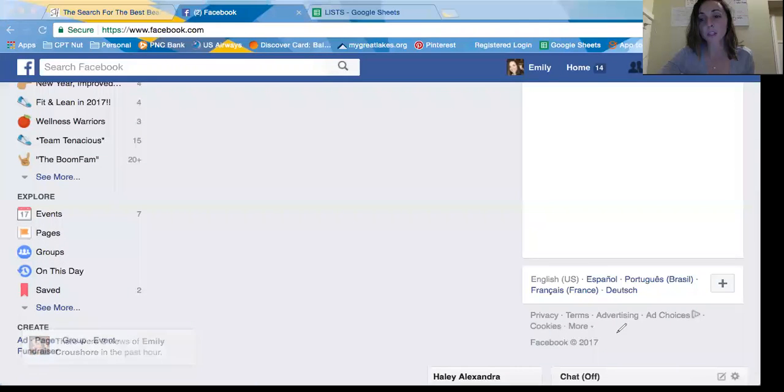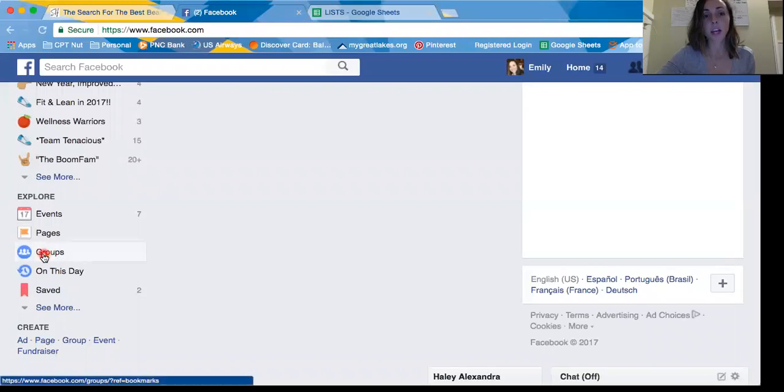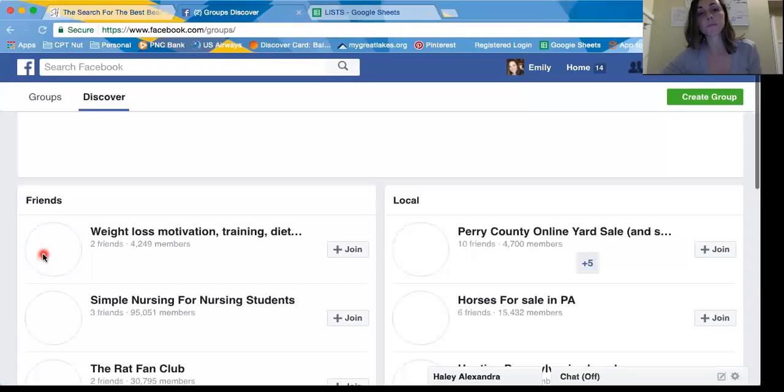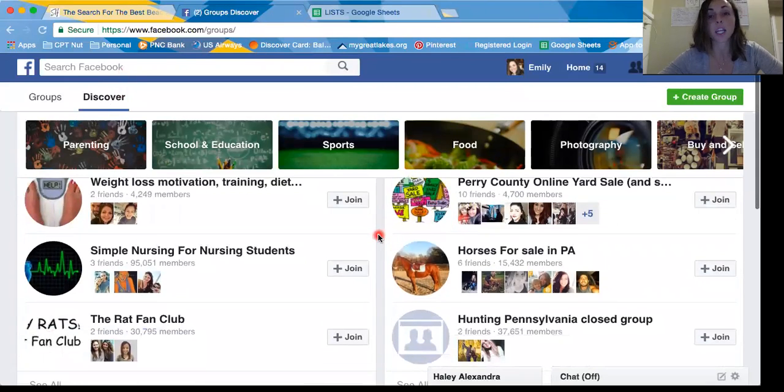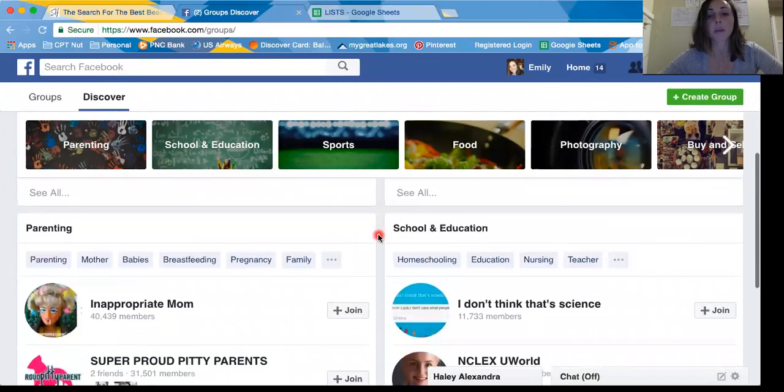Actually, let me set up. Okay, so groups here on the left-hand side underneath Explore. You can click on that and it's going to bring you to a new page. It's going to show you Discover here at the top. So if you look down at this, you're going to see different categories. All these groups are going to show you which ones your friends on Facebook are currently in, which ones are local groups if you have your current city and state listed, etc.